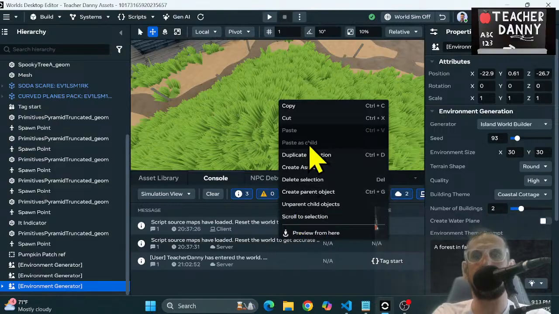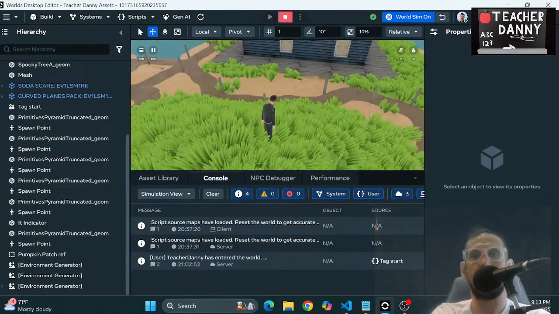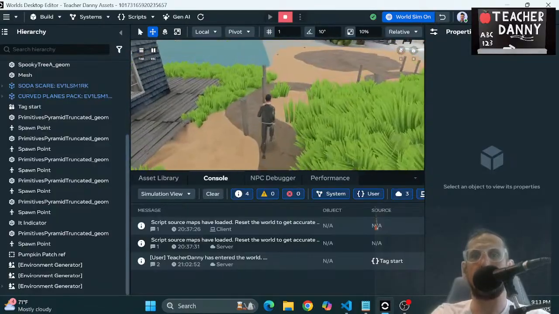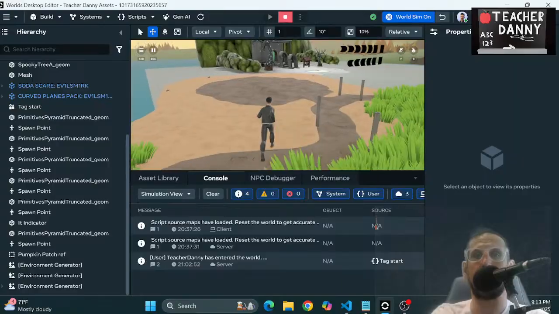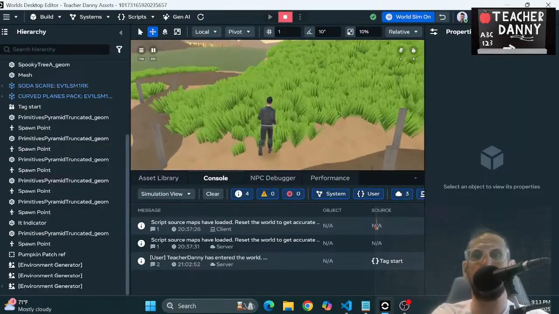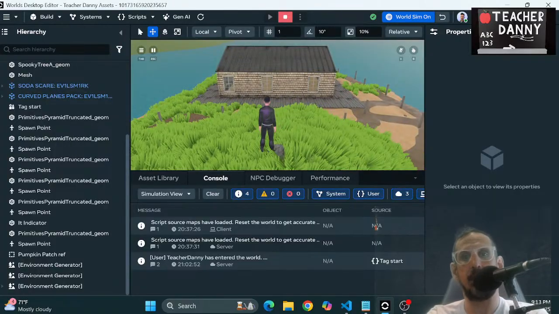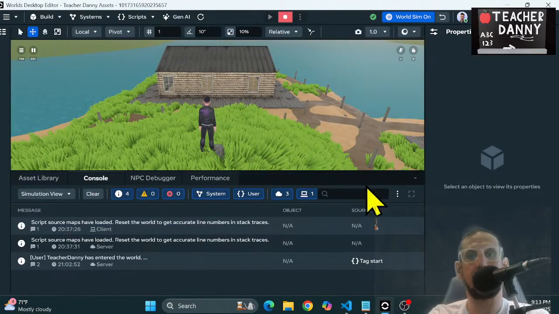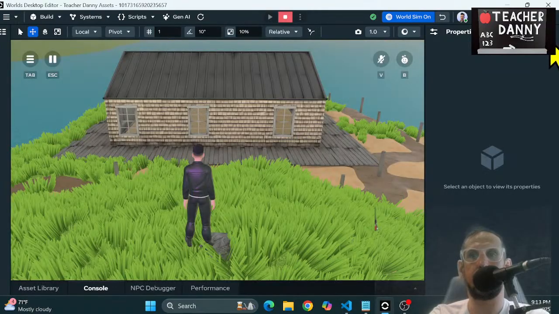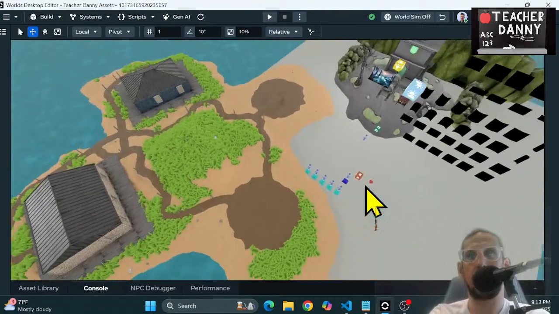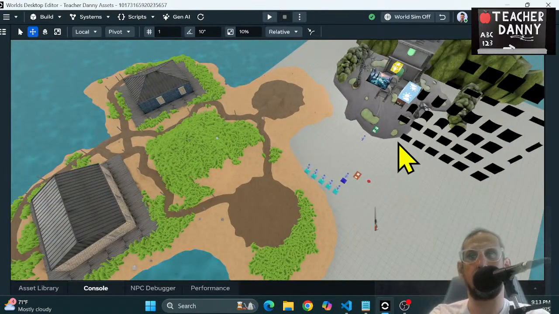Okay, so as we see, it actually built everything, because it usually builds it right at the center of the world. This time it built everything where I moved the environment generator. So that means to me that, here, let me show you how I can tell. Because about there is the center of the world. Over here is the corner, and that's where I placed that generator.